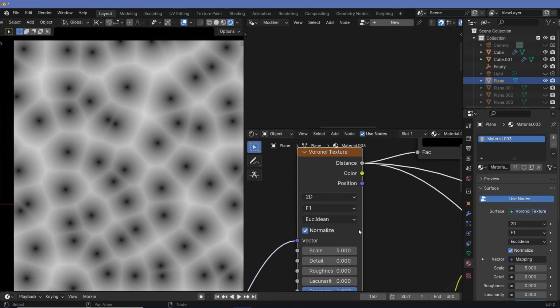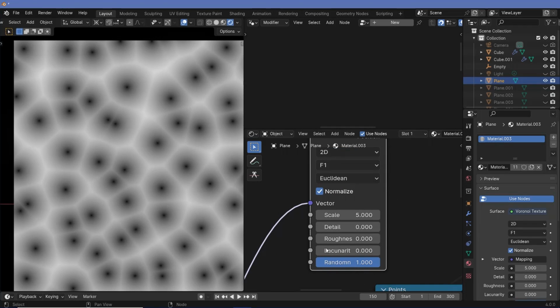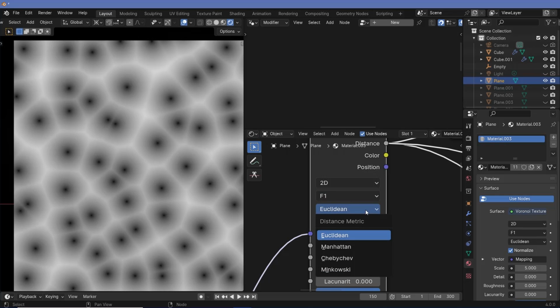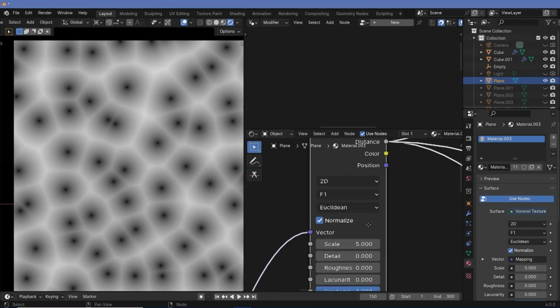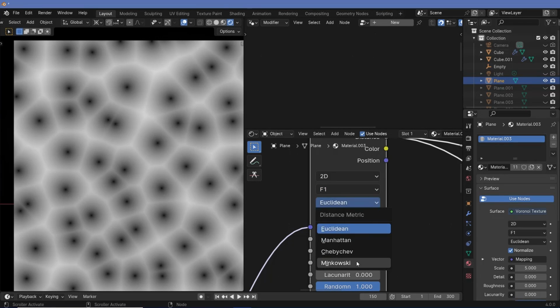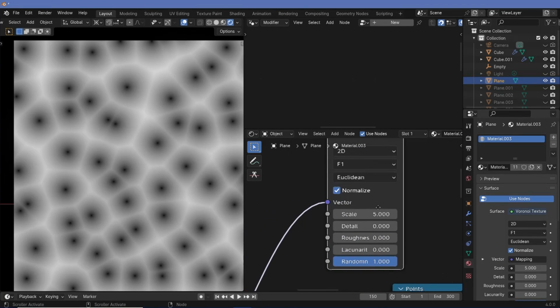Now, let's move into the various inputs to the Voronoi texture. A few of these inputs do change based on the feature outputs and the distance metric, but we already went through those different inputs when we looked at them. For example, the smooth F1 gives a smoothness slider, and the Minkowski gives us an exponent slider. So let's not take a look at those, and we'll just look at the generic ones.